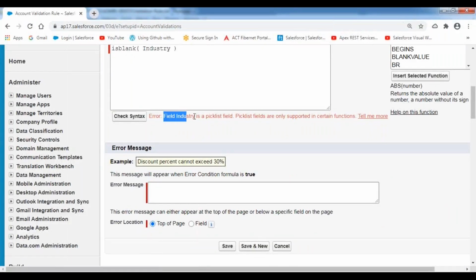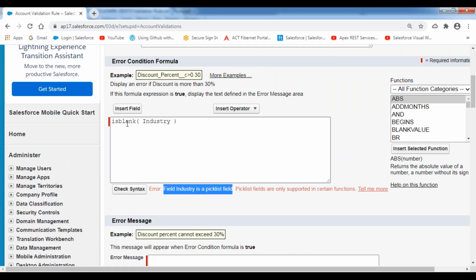So now field industry is a pick list field. A pick list field can support only some certain functions, so we can't directly write the industry field, nothing but a pick list field, inside that is blank function. Because the industry field is a pick list field which has so many values. We have to collect which value you have selected right now, so we use the text function first. Text of industry. Then once the value has been collected, you have to verify whether this value is empty or not.